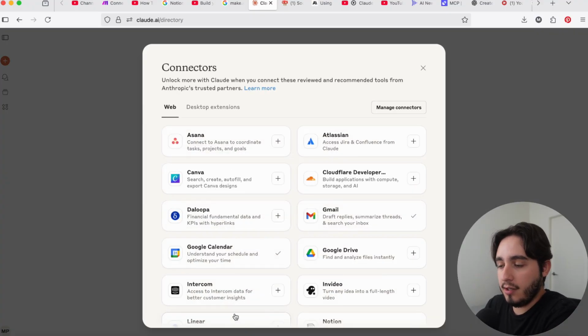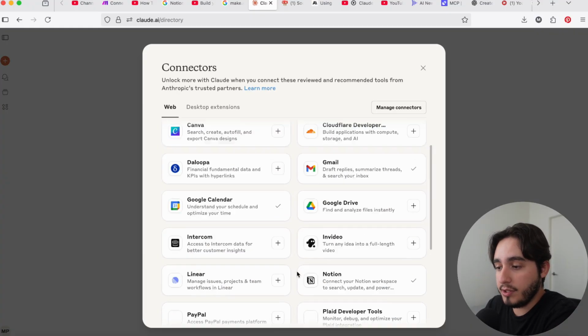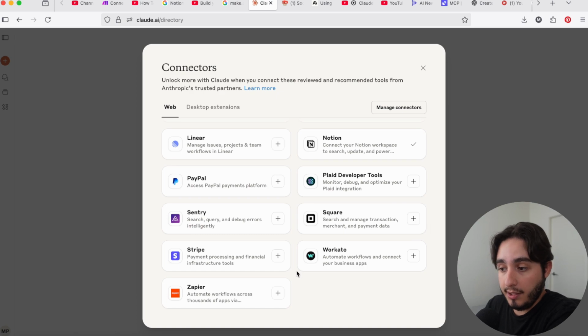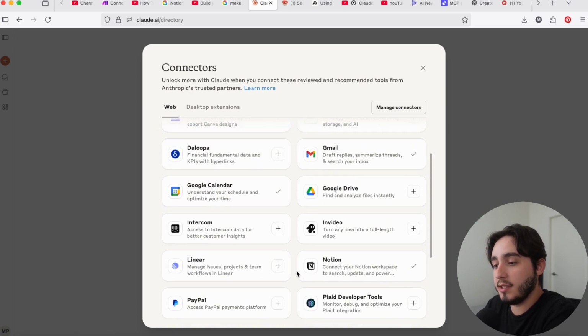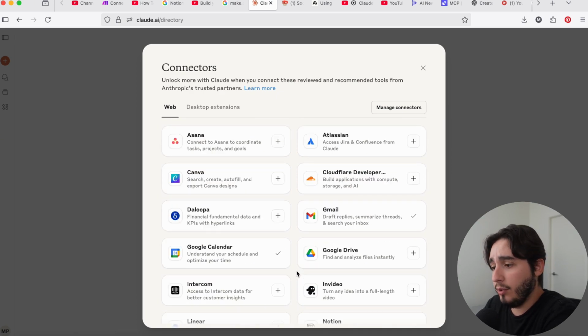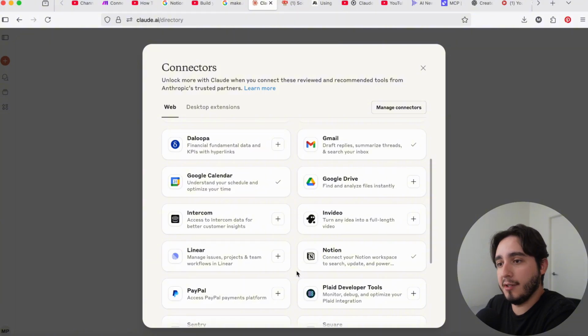If I wanted to add any other connectors, I can see that they have a bunch of other ones in place, and I'll definitely be experimenting with these a little bit to see what I can get out of it. So far, I'm really happy with the Notion connection that is available here in Claude.